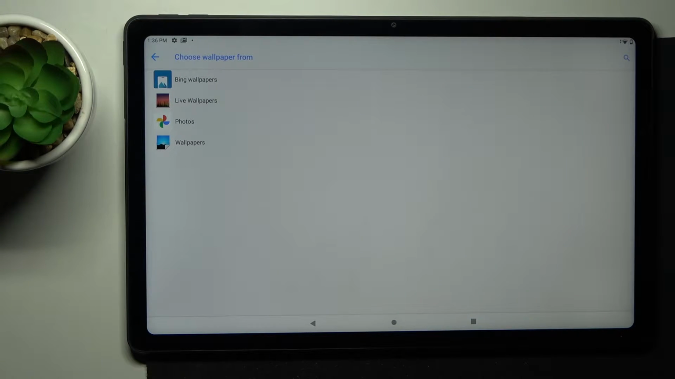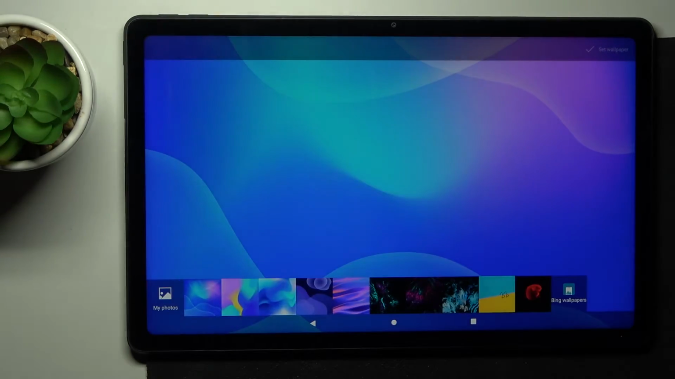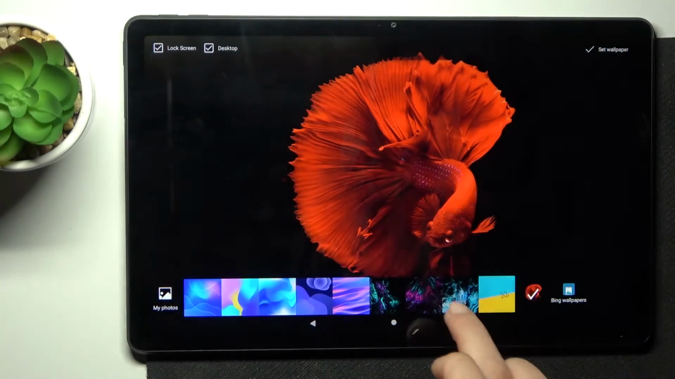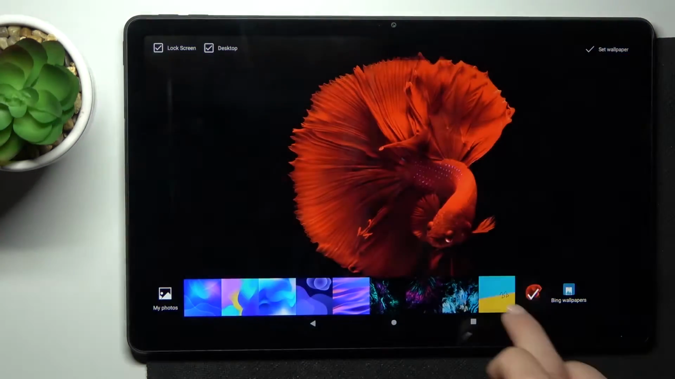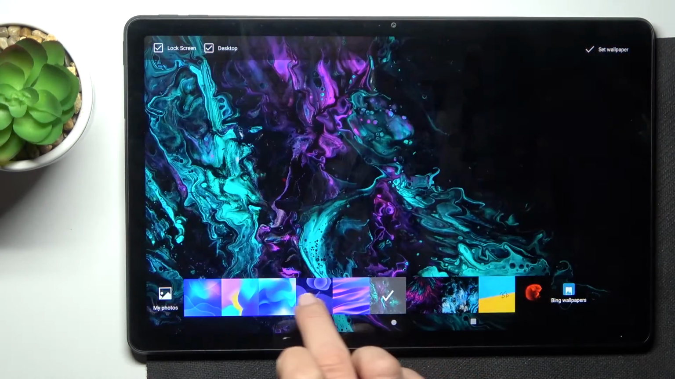And now you can pick one from the following albums, which are Bing wallpapers, Live wallpapers, Photos, and Wallpapers album. And let me choose Wallpapers album. And here you can pick the picture that you want to apply as your home screen and lock screen. It's up to you. If you click on Bing wallpapers, you will be able to find some more.